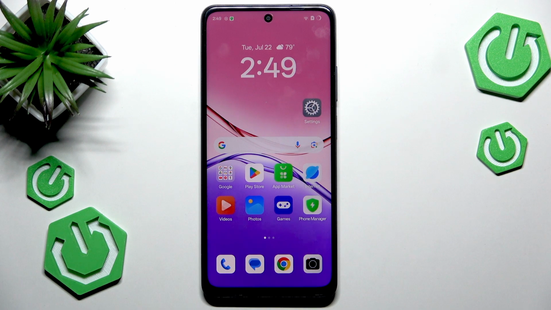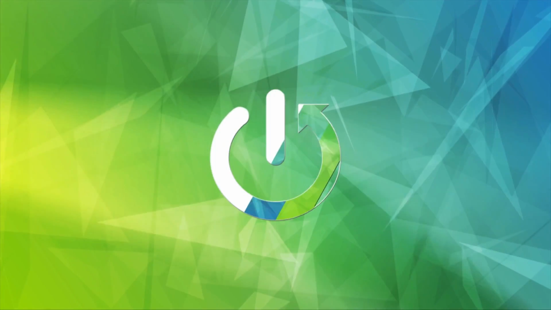Hi everyone, in front of me I've got OPPO A5x and let me share with you how to update the apps on this device.